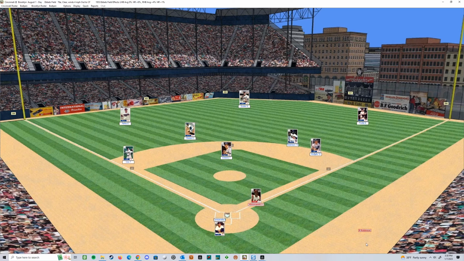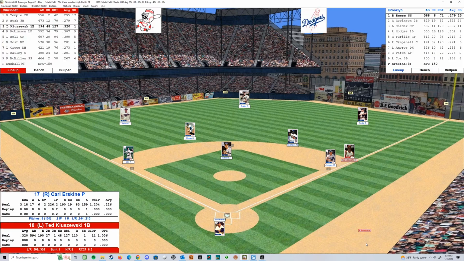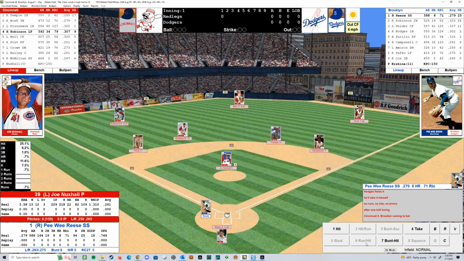It's a grounder. To first. Hodges fields it. He'll take it himself. No runs, no hits, no errors. After 1/2 inning. Cincinnati 0, Brooklyn coming to bat. Pitching for Cincinnati, number 39, Joe Nux Hall. Leading off for Brooklyn, shortstop, number 1, Pee Wee Reese.